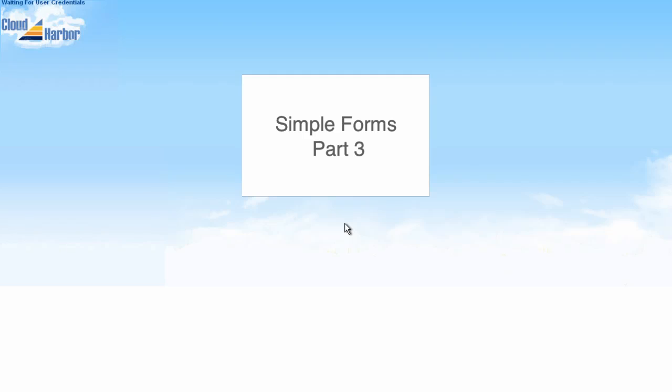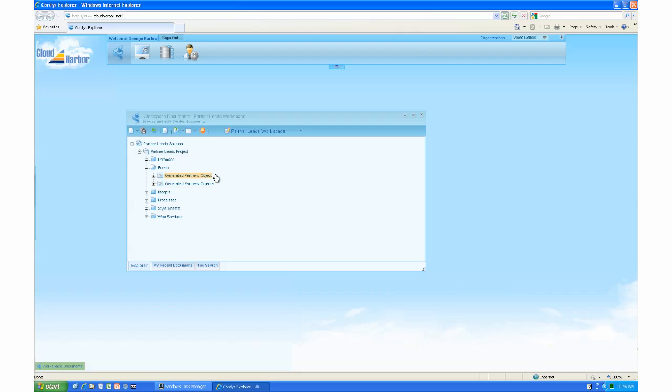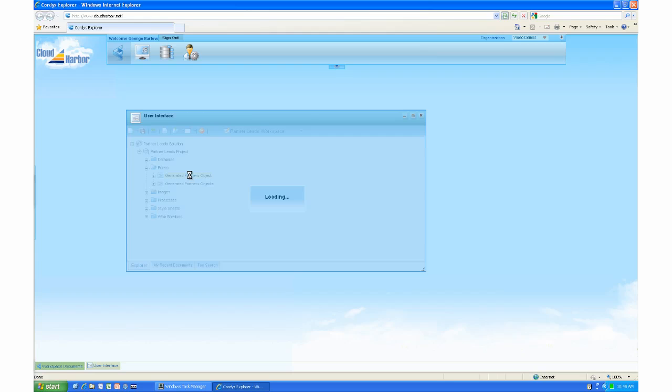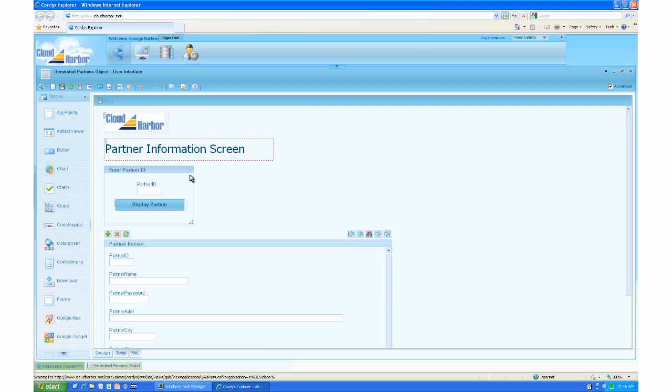This is not a tutorial about how to create HTML or style sheets, but it will teach you how to apply styles to any element of a Cloud Harbor form. Let's begin by opening our Generated Partners Object form from the Forms folder in the workspace. This form uses all the Cloud Harbor default colors and fonts, but you can change practically anything about the way the form displays. Let's open the workspace and right-click on the Style Sheets folder.